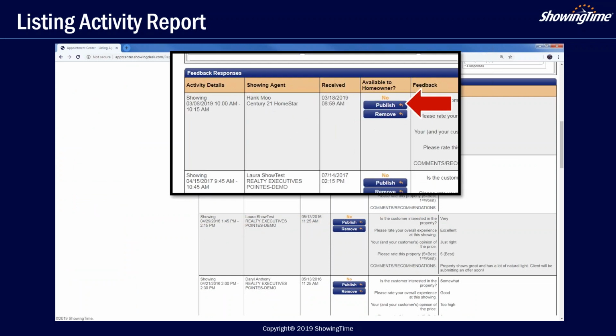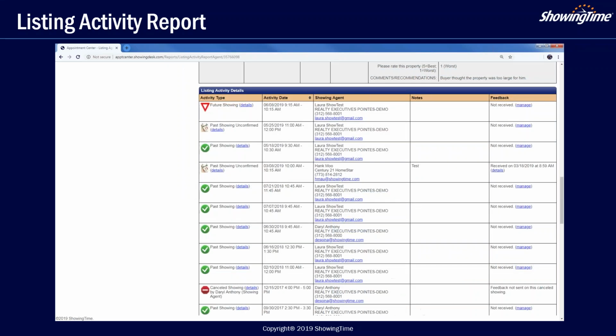And note that this feedback is not publishing to your seller automatically, as you're always going to have the option to review it first. And then after your review, you can publish it to your seller. And then down here, you can also see the showing activity and follow up with those showing agents as needed. And then for your view instructions only listings, you would be able to see here which showing agents access the instructions for that listing and what time and what day it was accessed as well.